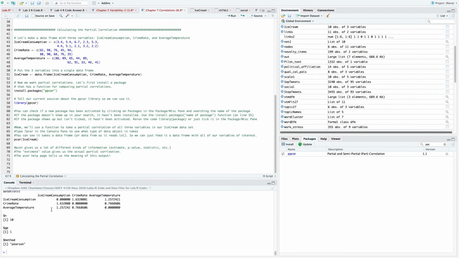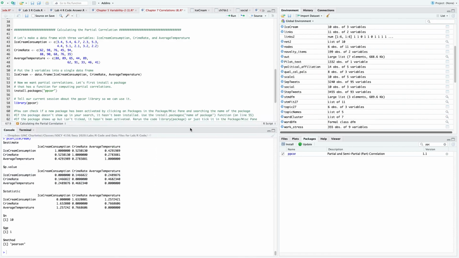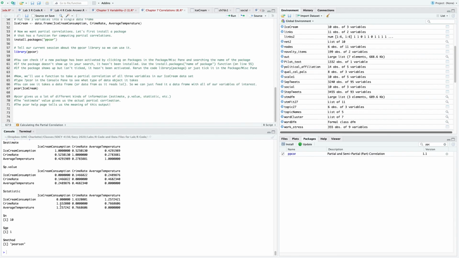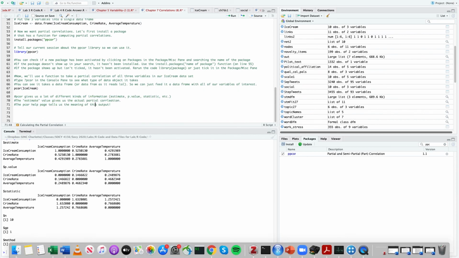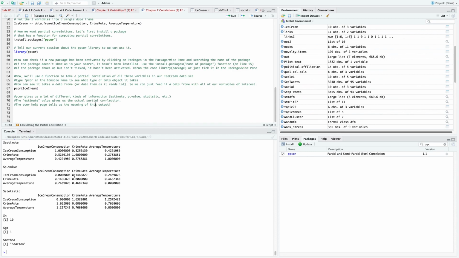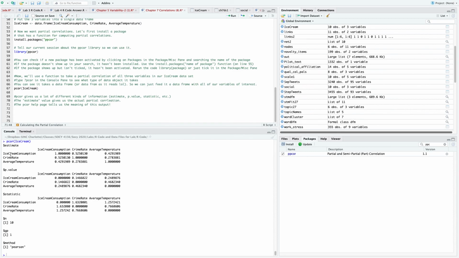So I run it, and then there's a lot of stuff down here that R gives you. It's a little confusing. What is happening? Sometimes what you get is something that looks a little intimidating. But if you just stop and break it down, you can piece it all together. I gave a little description here too, to explain what we're looking at. So our function worked. And then we have this thing called estimate. An estimate is the partial correlation.